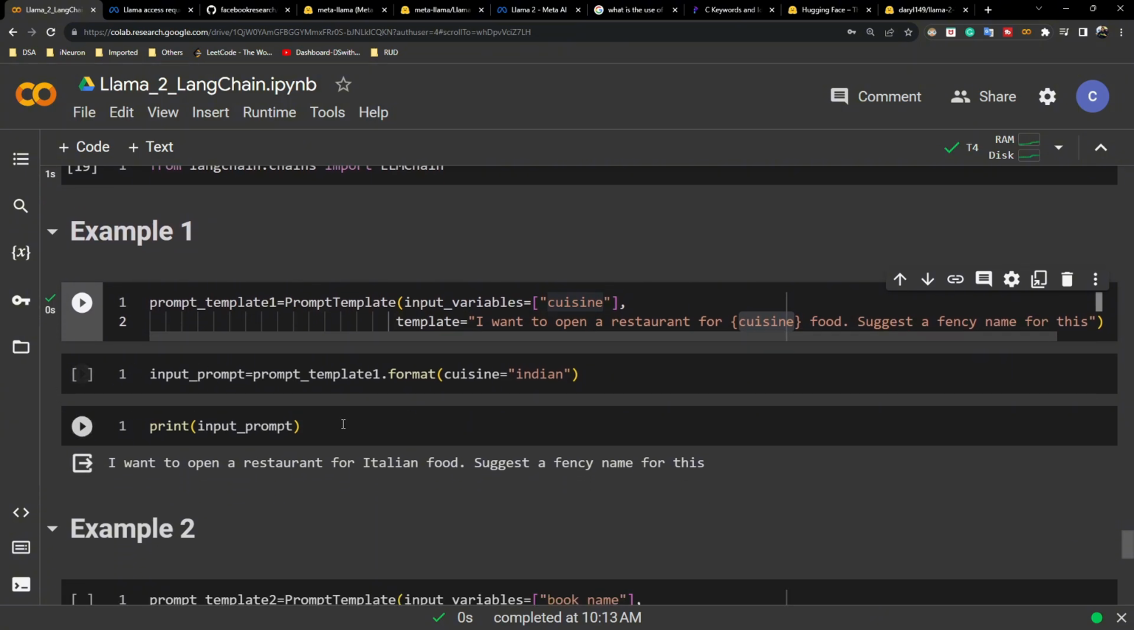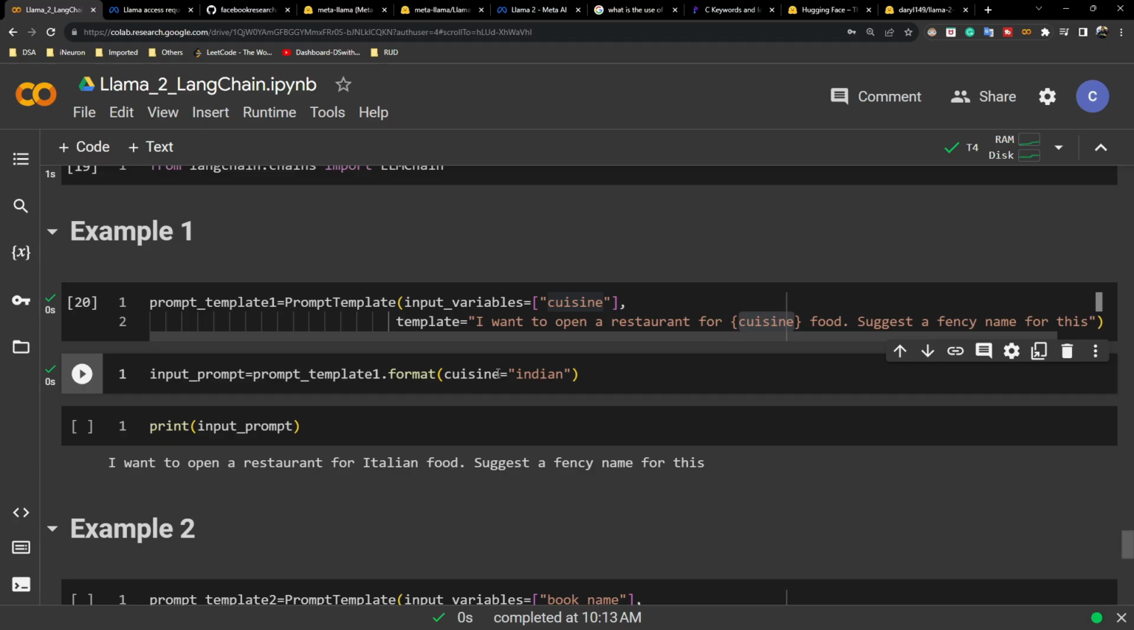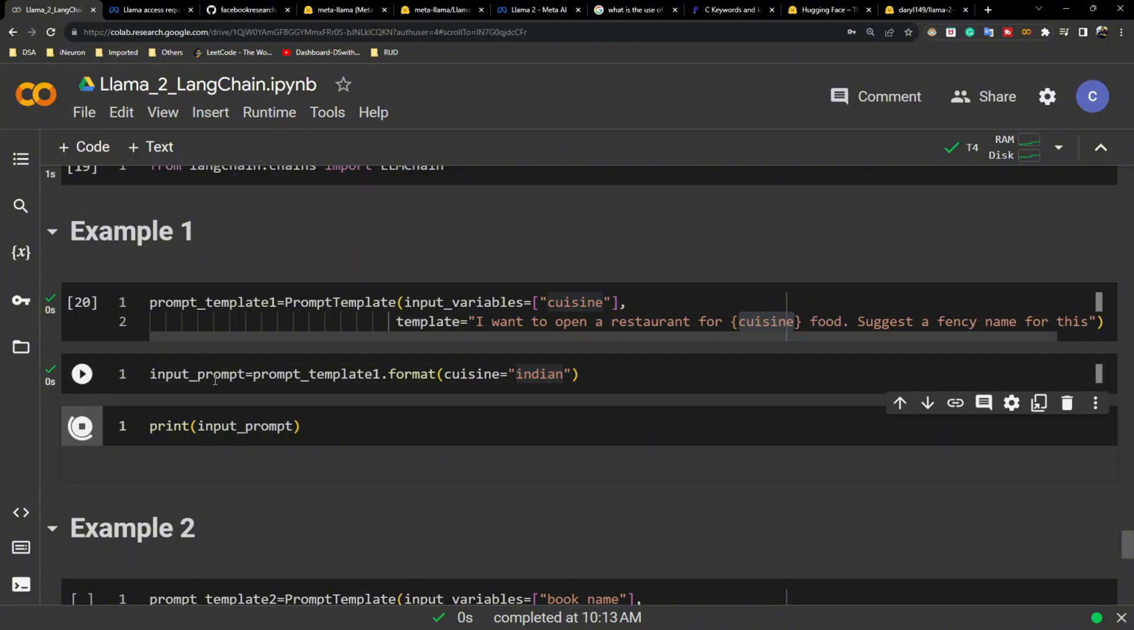Now let's see how it will work. Basically it will apply this format on top of it, and whenever it gets this cuisine, it will replace the input. Let's say I've given Indian. Now if I print this input prompt, you see: I want to open a restaurant for Indian food, suggest me a fancy name for this. So this is the input I have prepared with the help of this code, right?